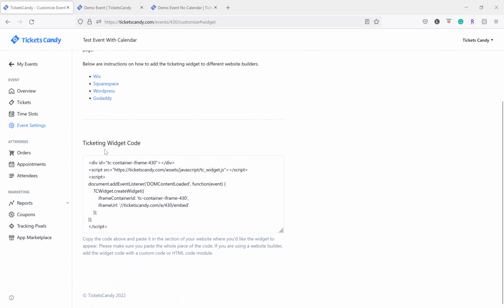Below that is the ticketing widget code. This section is the code you will add to your website. Copy the code and paste it into the section of your website where you'd like the widget to appear. Please make sure you paste the whole piece of the code. If you're using a website builder, add the widget code with a custom code or HTML code module.